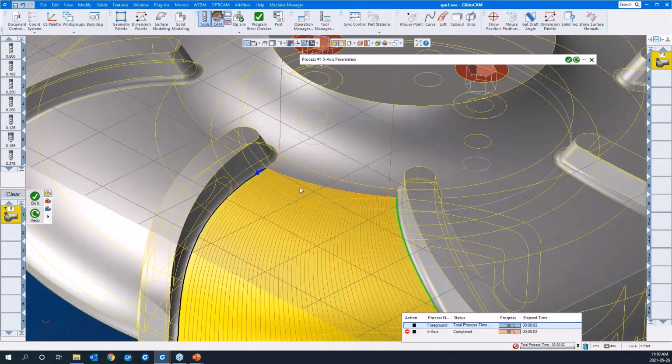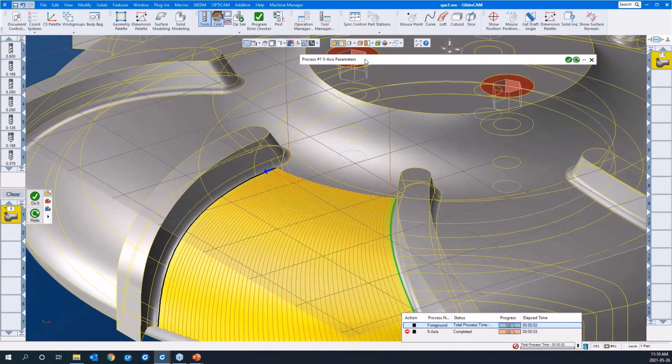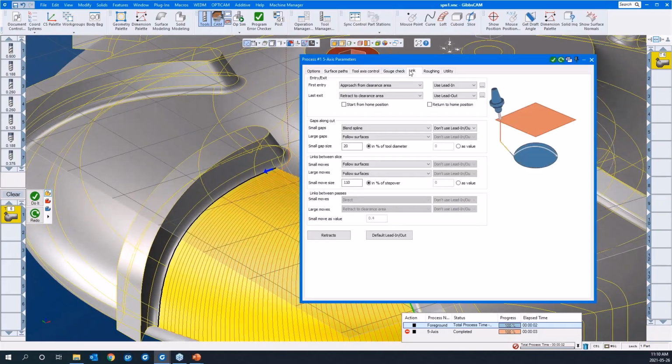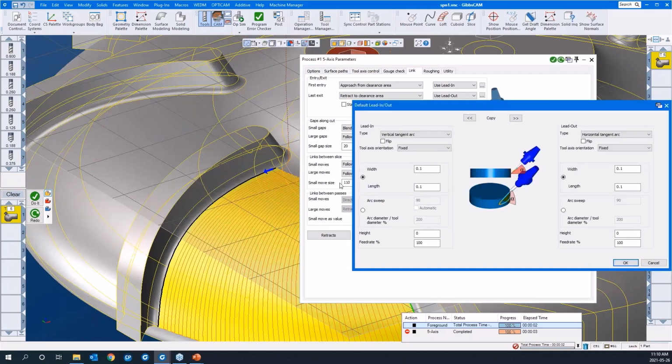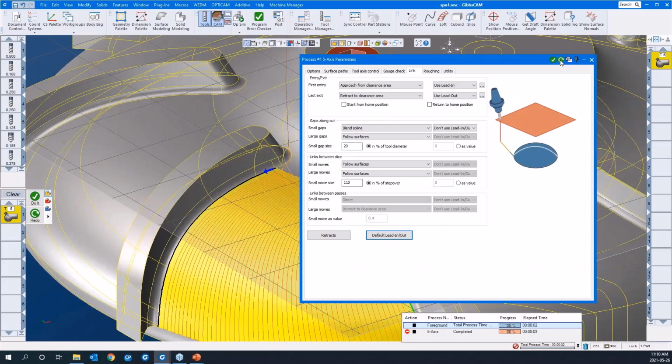You can see there's the shift from the edge. That's the internal tool radius. We have a lead in and lead out option selected here, so I can modify those. If I go to the link tab, yes, we're using lead in and lead out. If I go to my default lead in and lead out, I can modify them here. Vertical tangent arc, I'll make them a little bit bigger like that, and I'll shift it over to the lead out just by clicking that button. I'll say okay, and we'll just hit the redo button.